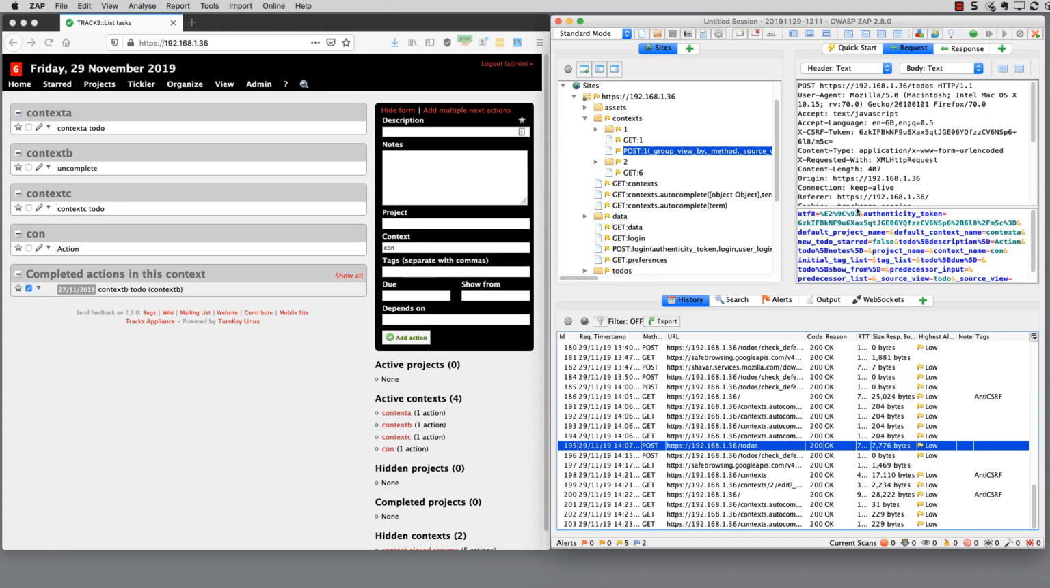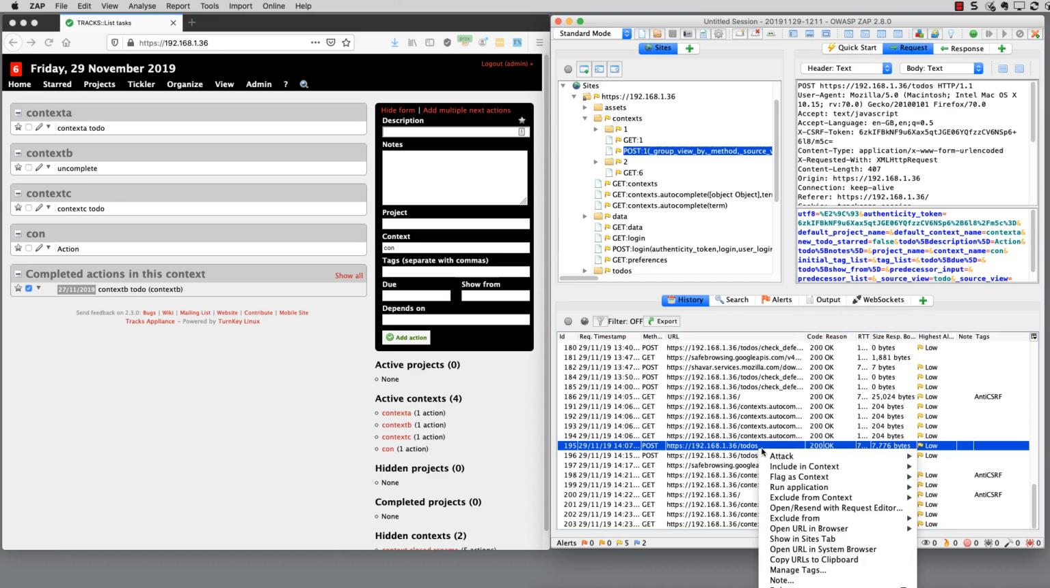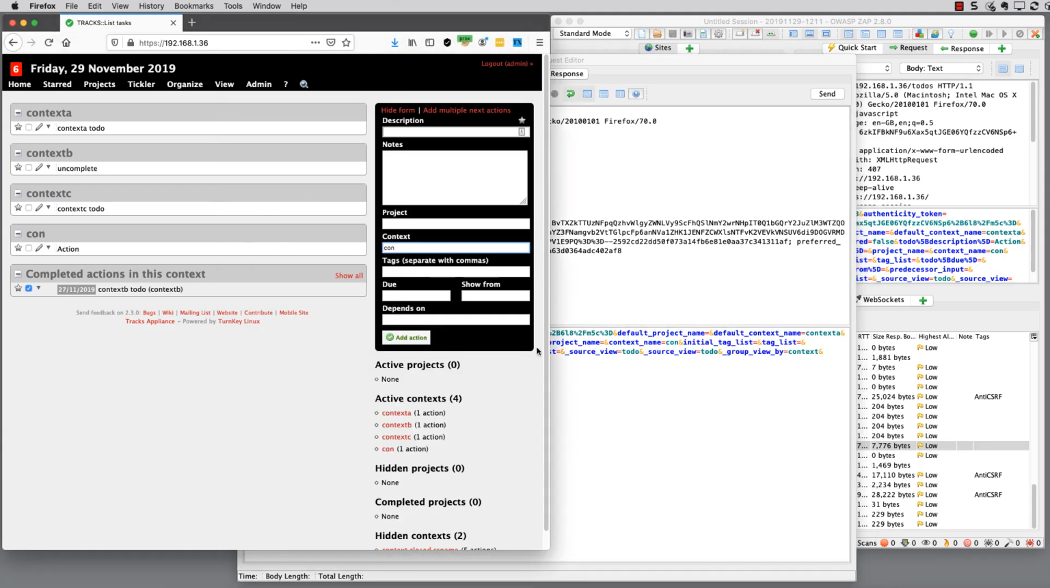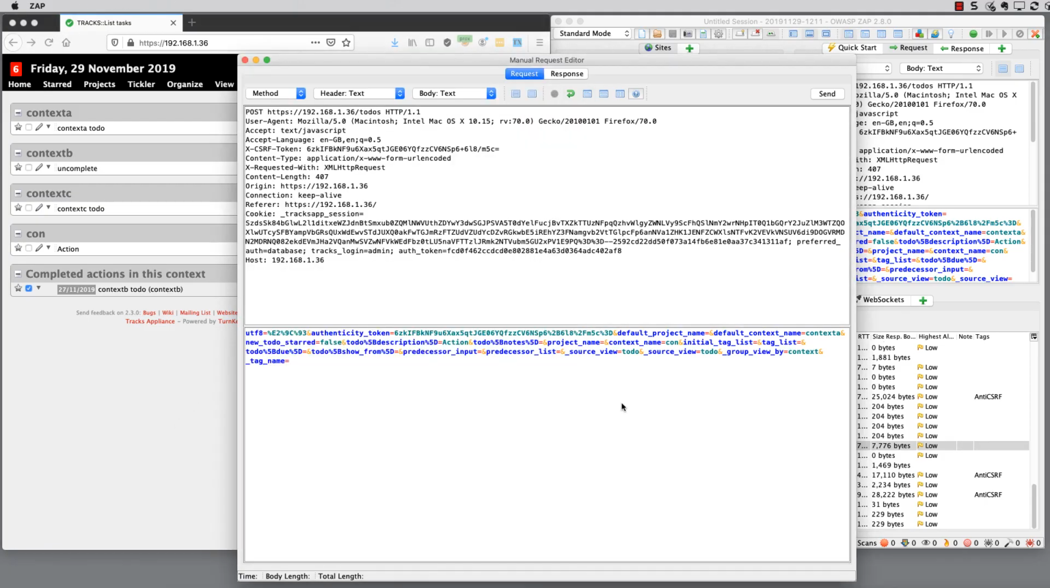If I want to manipulate one of these, say, this is a POST on to-dos, so this is creating a to-do. If I wanted to create another to-do, I would come in here, manipulate the request and send it through. So I'm bypassing the GUI to work at a much more technical level and create it from the HTTP requests.